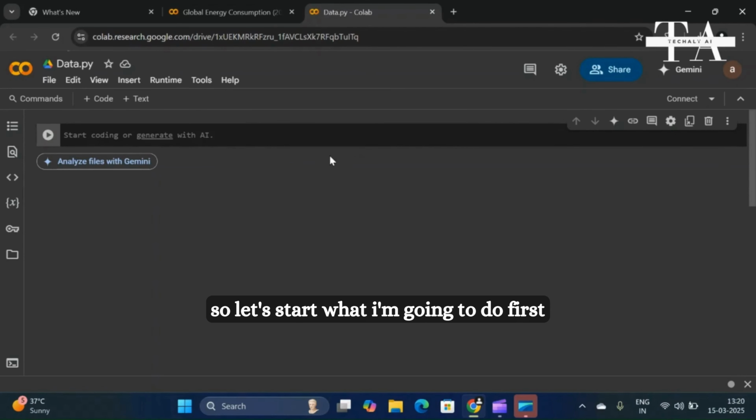So let's start. First, I've already opened my file, and here it says, analyze file with Gemini. So I'll click on that.